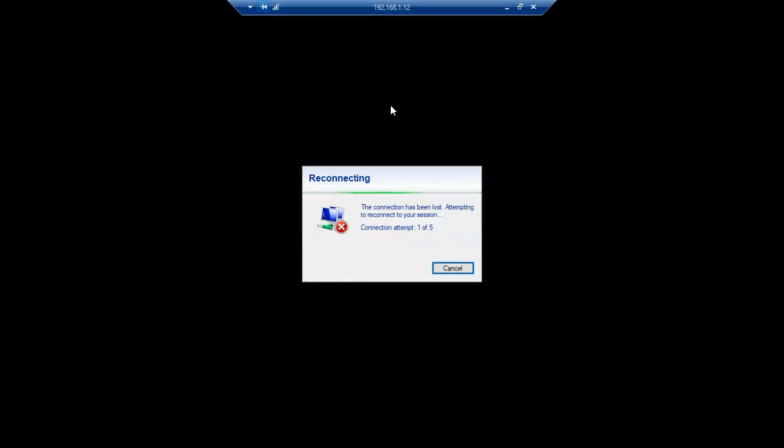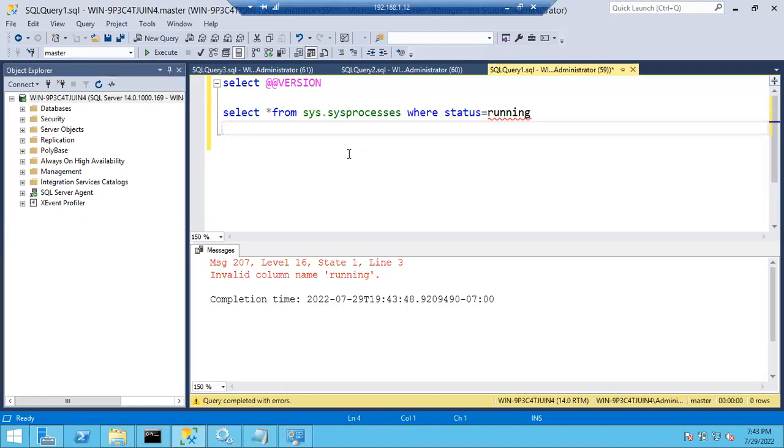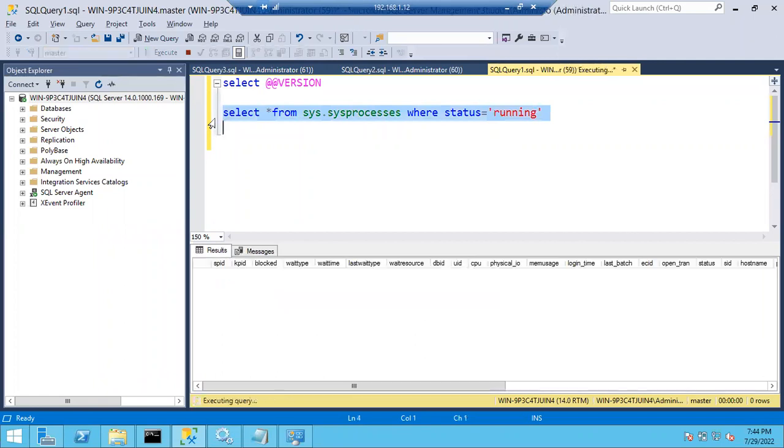Let me reconnect again. Fine. This is how it will work. So for this, the solution is you have to keep it in quotes. Now the error is gone and you can execute it. This is how you can fix it. So while giving the string value, the character value, you have to keep it in single quotes, guys.